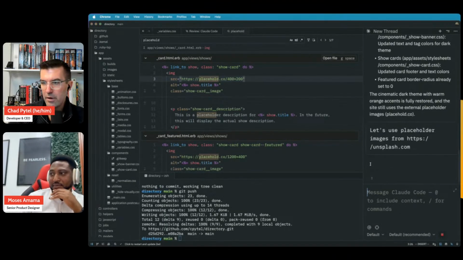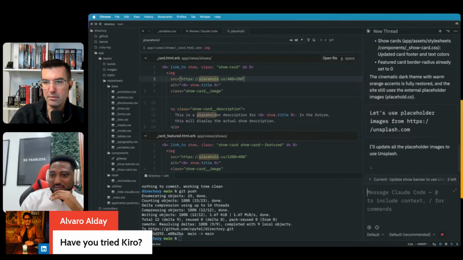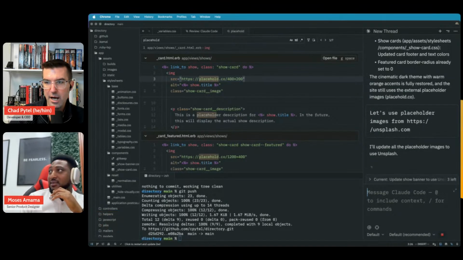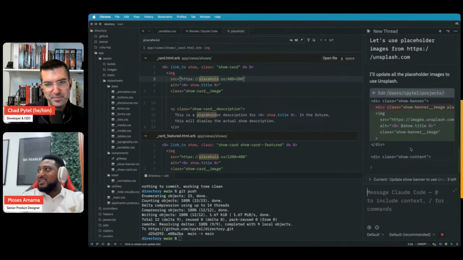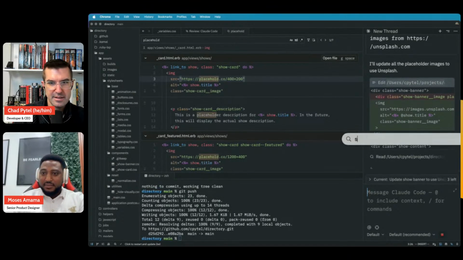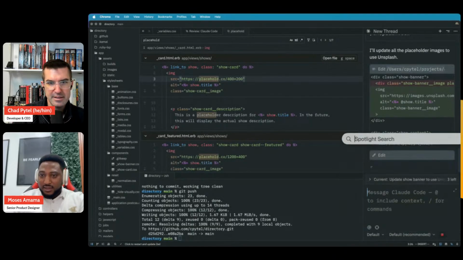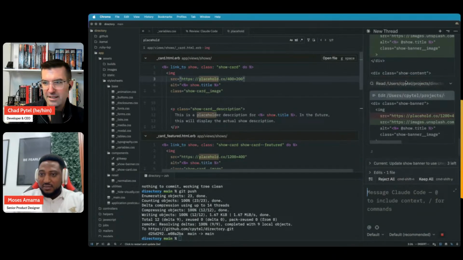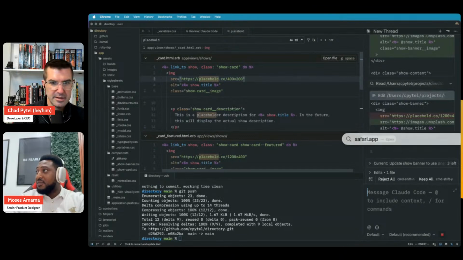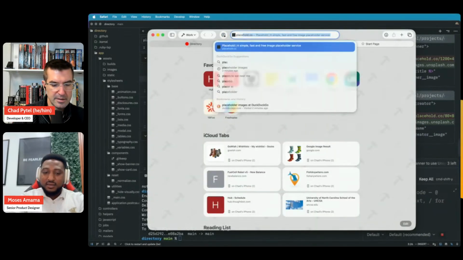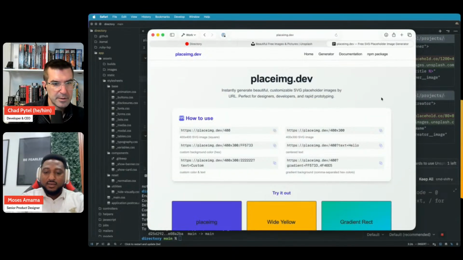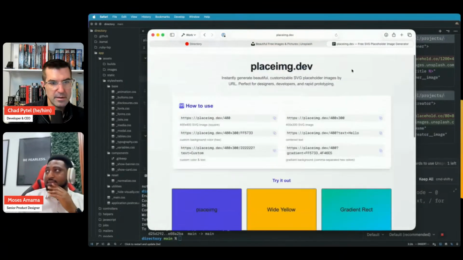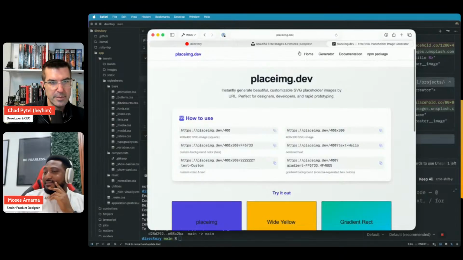So Alvaro asks, "Have you tried Kiro?" Okay, I have not. What is that, Alvaro? Let me check it out. Dimitri is also suggesting place image.dev. Yeah, that does those kinds of images.